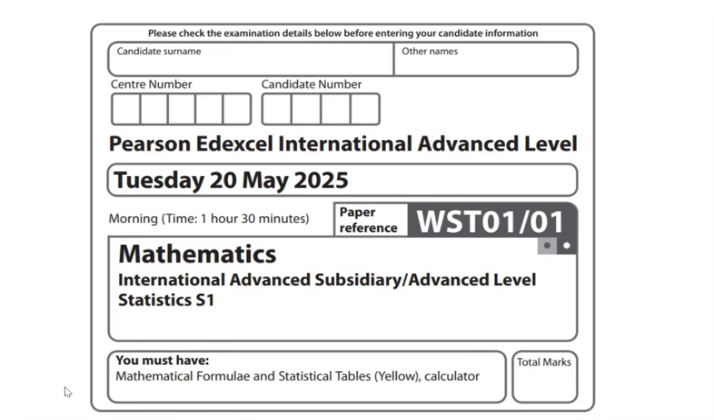I'll explain the concept behind every question so that you can reach the correct answer. This is question 6. Let's dive in.